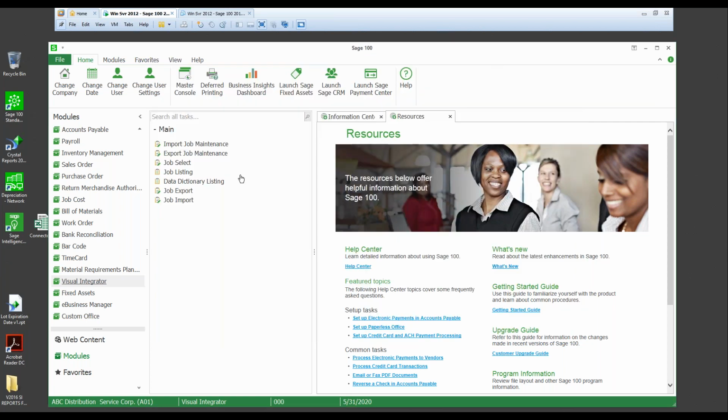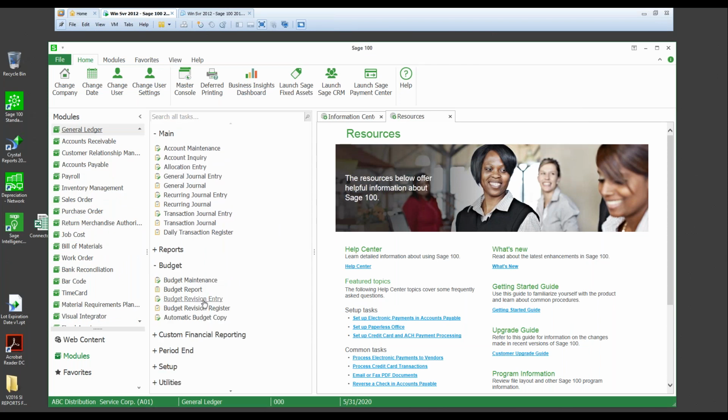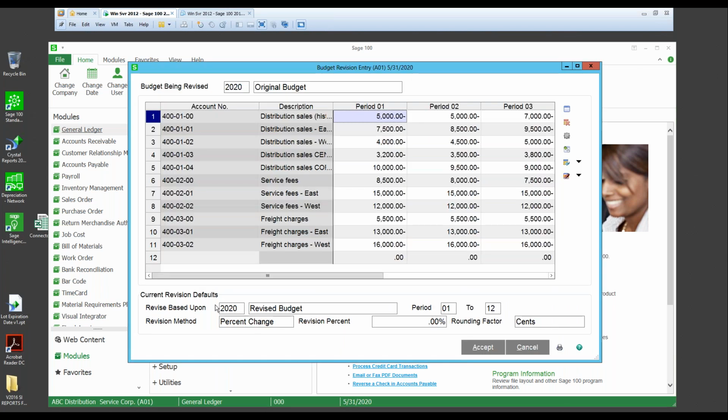You can also print that out. All right, so now it imported it. It said it imported it. So where did it import it to? It said it imported it, and it was supposed to go to General Ledger Budget Revision Entry. So let's go to the General Ledger Budget Revision Entry. And there is all of our numbers that we just imported.